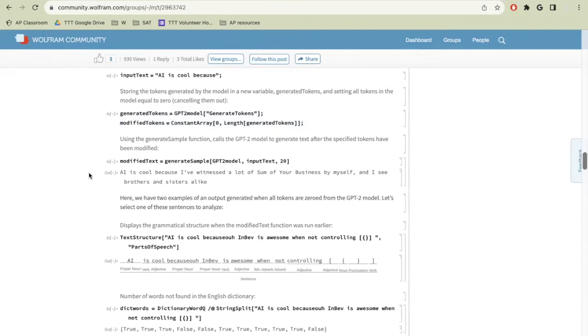And then the last thing I did for this section was zero out all the tokens, just to see how that would impact the model's output. Over here, I'm storing all of the tokens that the model generates into this variable, generated tokens. Then I'm going through all of it and setting each token to 0 and putting that into a variable called modified tokens. Then I'm using that generate sample function that I used for the previous 2, and I'm using the modified tokens for that.